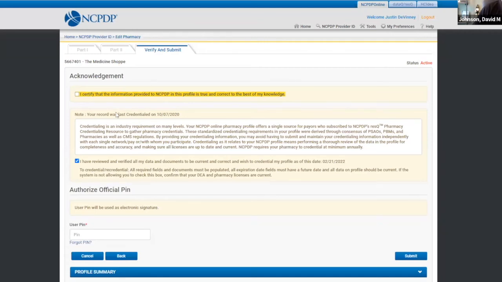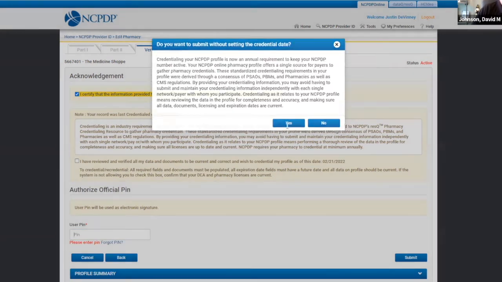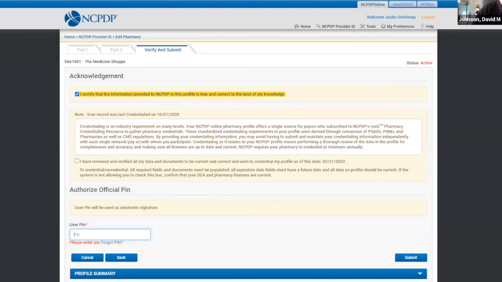But assuming that we're good to go, then we go ahead and submit. And it's going to tell you that, hey, your credential date is expired, because in this particular case it is, and we want to go ahead and do it anyway. Once we've loaded it and it's accepted, then you're going to get an acknowledgement screen right here saying that it's going to take 5 to 7 business days.